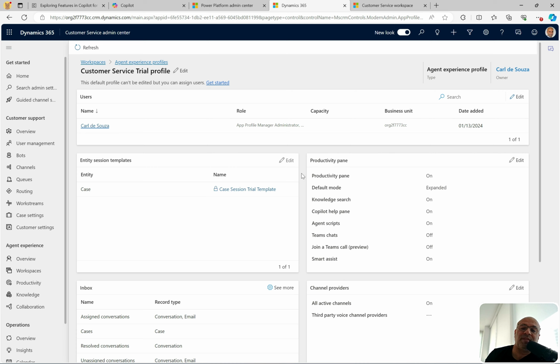And over here we can see the productivity pane, right? So that is the app side pane. That's how you configure it. And we can see here that it's turned on. And here is the Copilot help pane, right? So you need to be assigned as a user to a profile that has this turned on. And if you're not assigned to a profile with this on, then you're not going to see the Copilot side pane, okay? So it's simple as that, all right? So that's what that is.